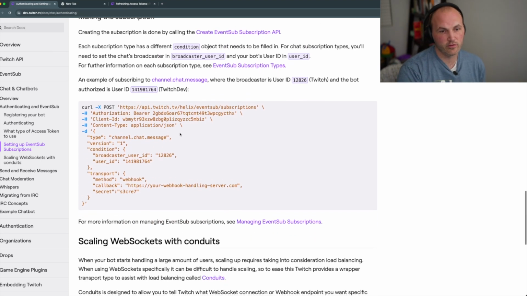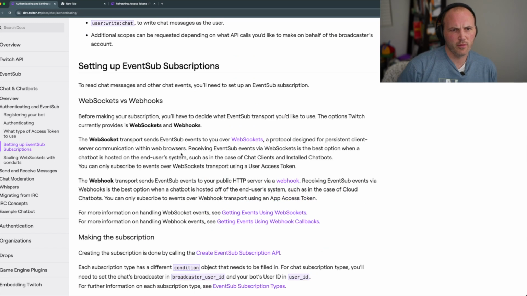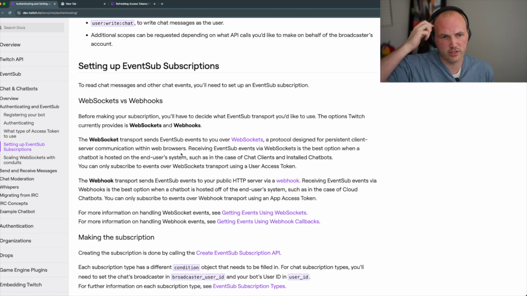This looks like I'm going to have to read this for a few days. Let's see here. Before making your subscription, you'll have to decide what EventSub transport you'd like to use. The options Twitch currently provides are WebSockets and webhooks. The WebSocket transport sends EventSub events to you over WebSockets, a protocol designed for persistent client-server communication within web browsers. Receiving EventSub events via WebSockets is the best option when a chatbot is hosted on the end user's system, such as in the case of chat clients and installed chatbots. You can only subscribe to events over WebSockets transport using a user access token.